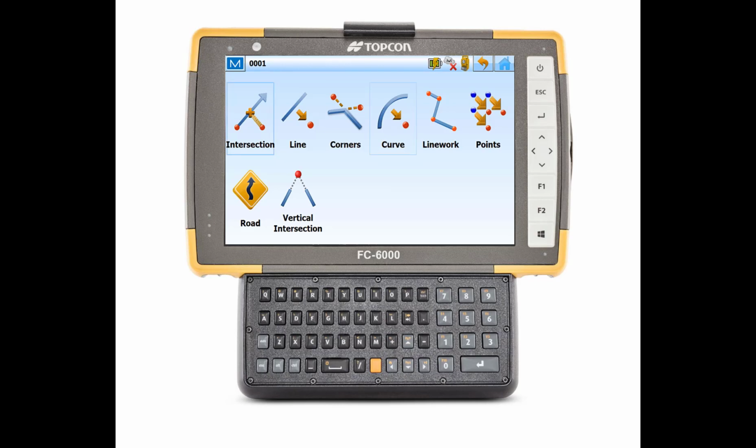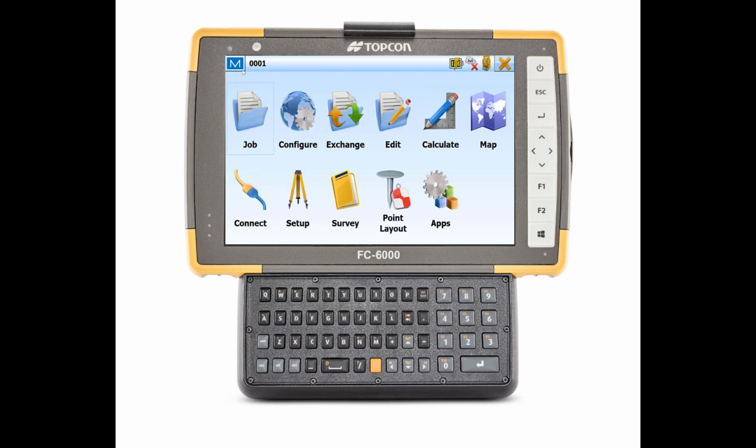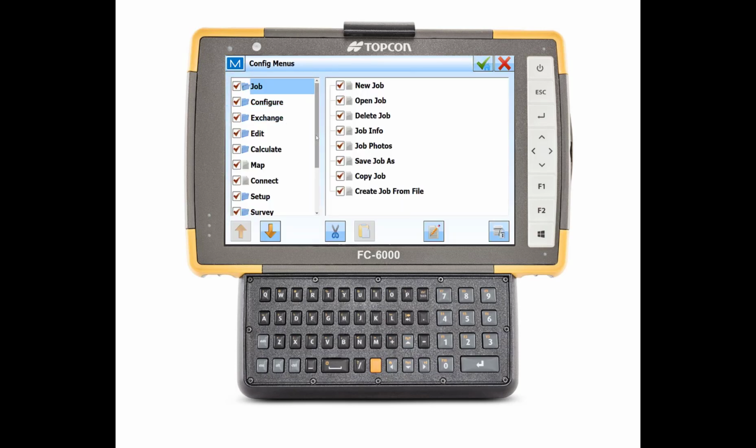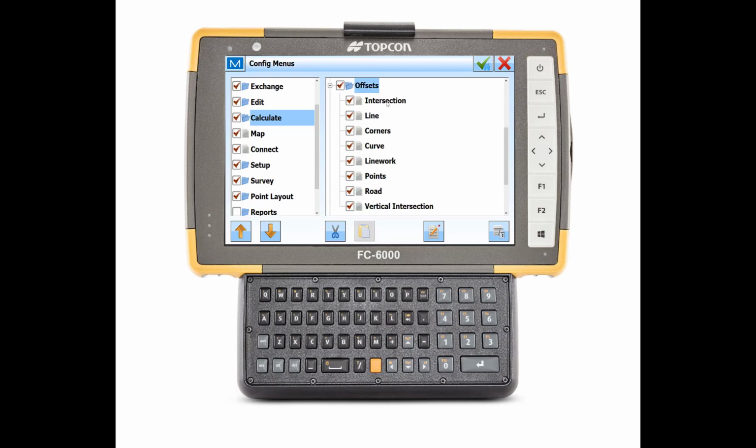home screen. So let's go back to the home screen, go to Configure Menus, and we will go to Calculate Offsets, and I have to expand that, and then we'll come down and choose Intersection. So we'll use the Cut feature.